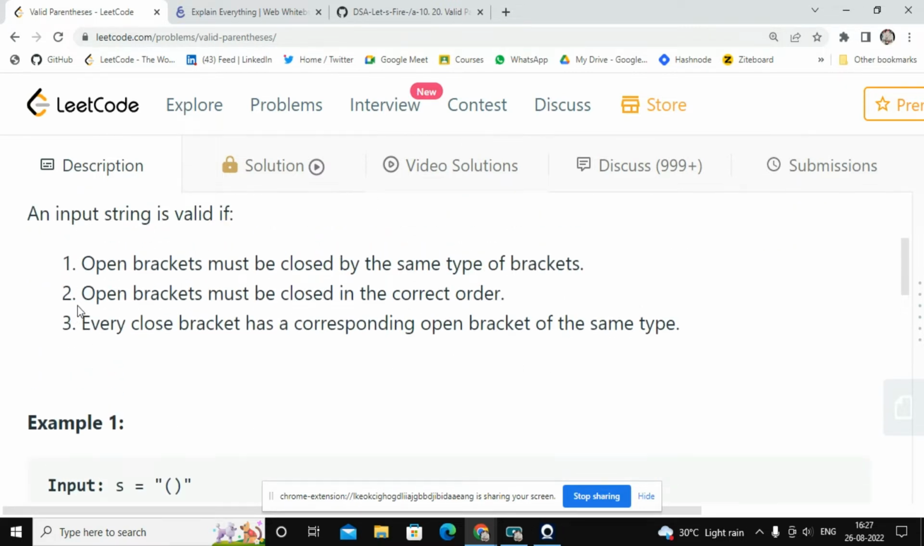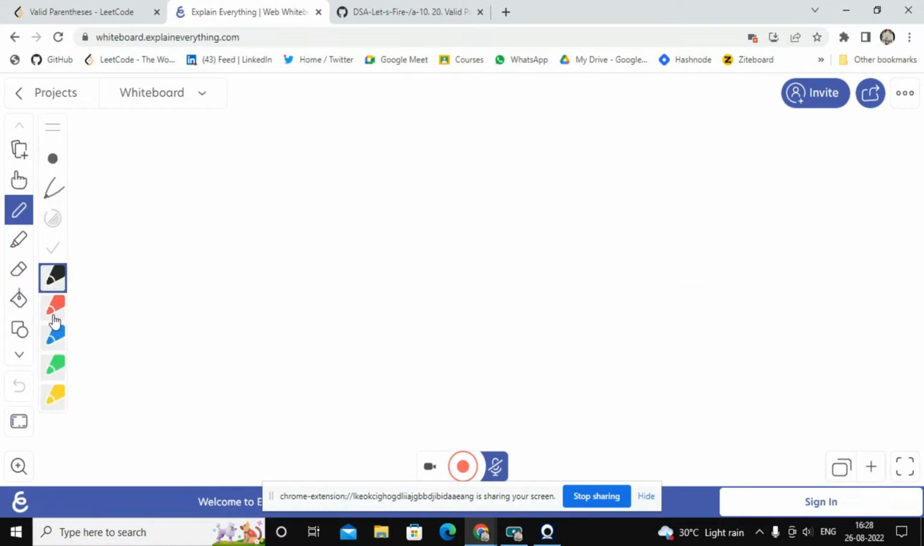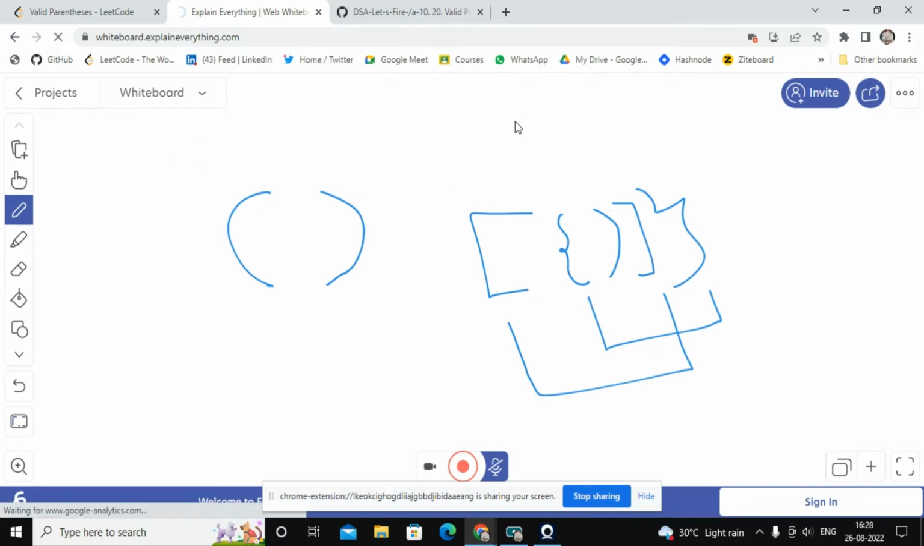The second condition that has to be satisfied is that open brackets must be closed in the correct order. Let's say I have a circular bracket and then a closed circular bracket. As you can see, it's in the correct order. It should not be the case where I open one bracket, then open another bracket, and then close them out of order. That is not in the correct order. We'll see this in detail when we run this question with an example.